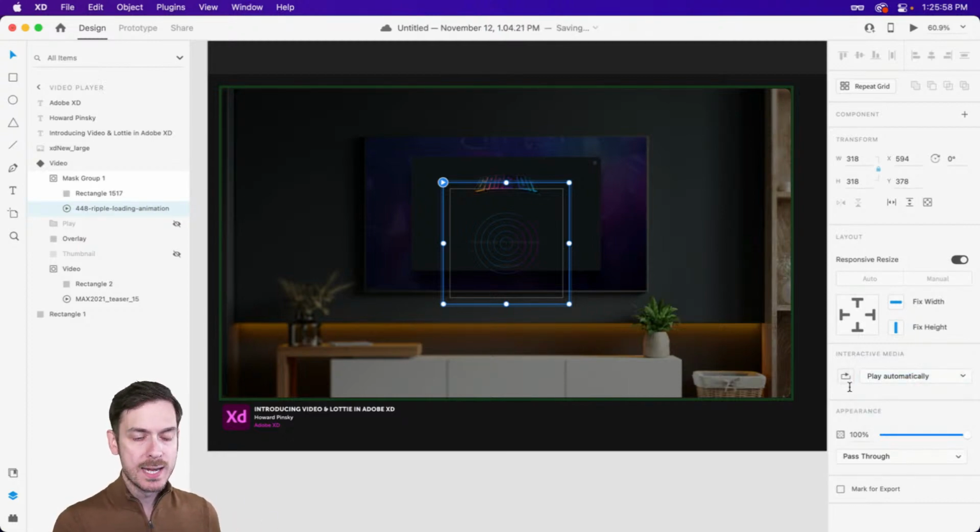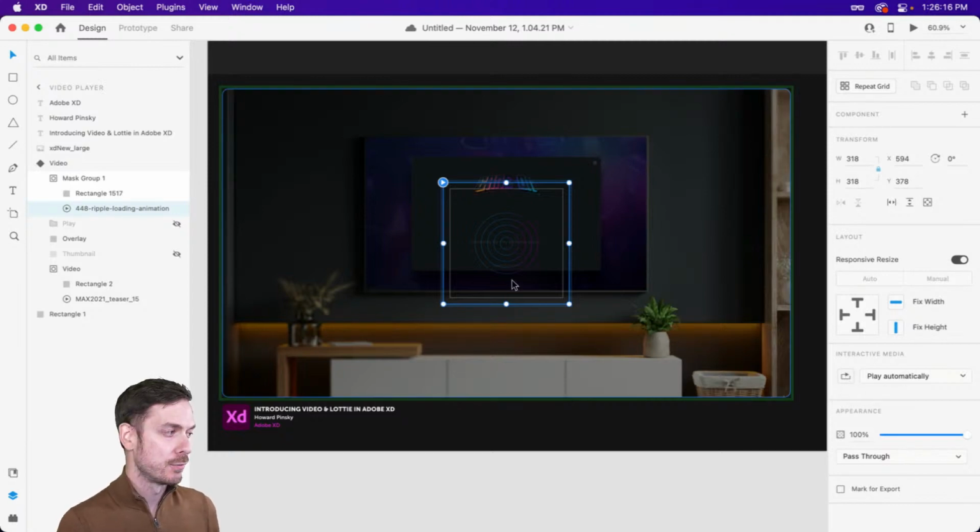And what's important here is we do not want this animation to loop. And the reason we don't want it to loop is because after this loading animation plays, we want it to automatically transition to the playing state where the video is going to be playing. So if it were to be looping, then we'd never be able to make that transition, right?